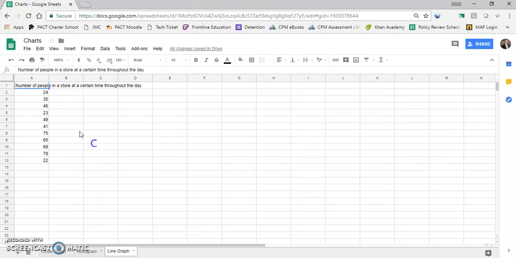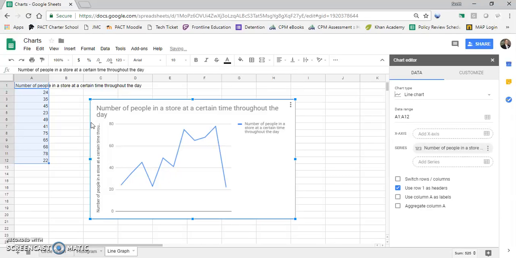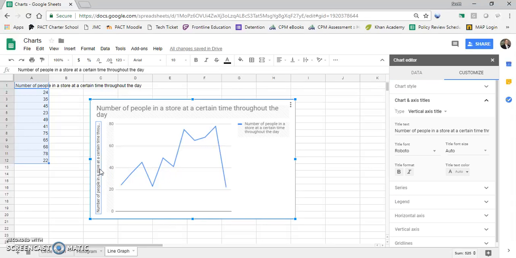And then the last one is our line graph. Number of people in store at certain times of day. Again, I'm going to highlight it all, insert chart. In this case, it gave me a line graph. Now, it took that whole text and put it as the vertical axis. I'm going to go ahead and change that. So if I click on it, or if I went over to customize the chart axis and titles, I'm just going to delete everything else and just leave it as number of people.